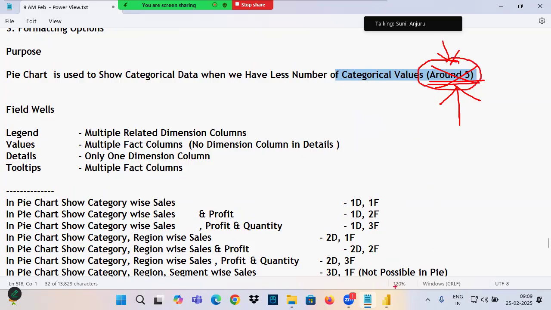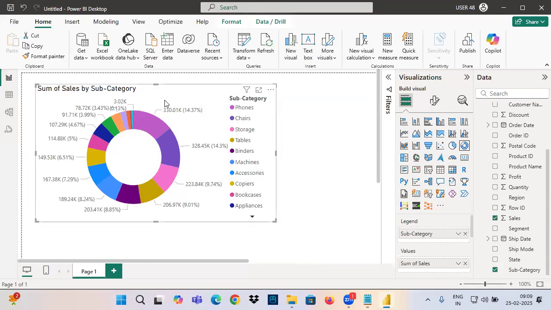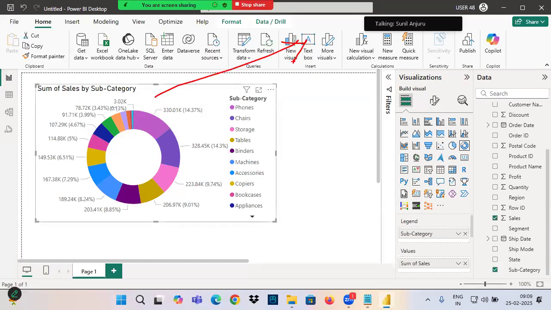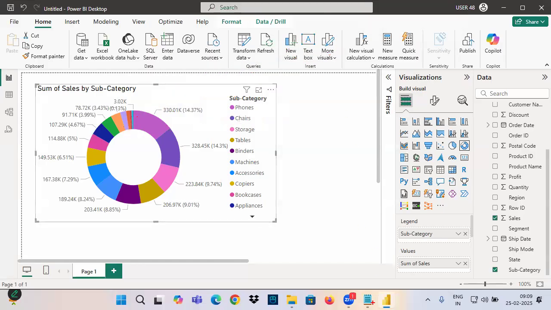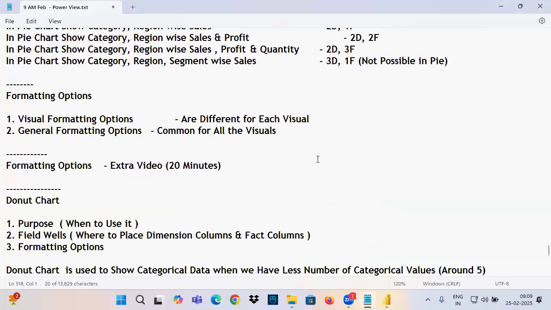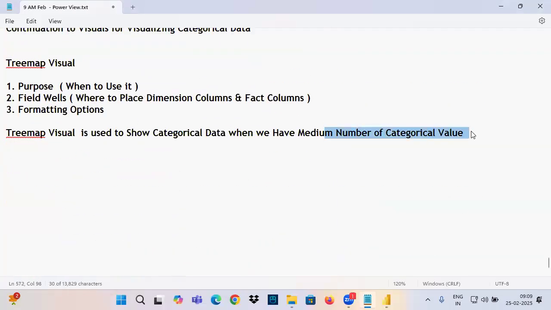On what basis? If you share this visual with the client, even if you show 10 values, if the client can read them, that is fine. It's not that you need to show only around 5 values. Even if you show 10 values, if the client can read it properly, then no problem. Don't say this is fixed. Here also we are saying a medium number of categorical values. In a treemap, you can show a medium number of categorical values. There is no fixed number; you can drag as many as you can still read.